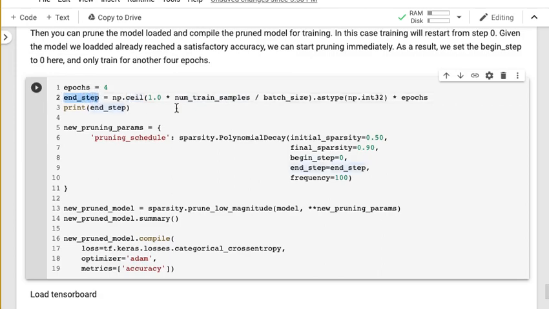And the end step is we're just going to calculate how many steps there are. Yeah, pretty easy. The begin step, we're going to start right away. End step, we're going to end right away. And we're going to just enforce 50% sparsity right from the beginning and end with 90%. Okay. And do some pruning every 100 steps.